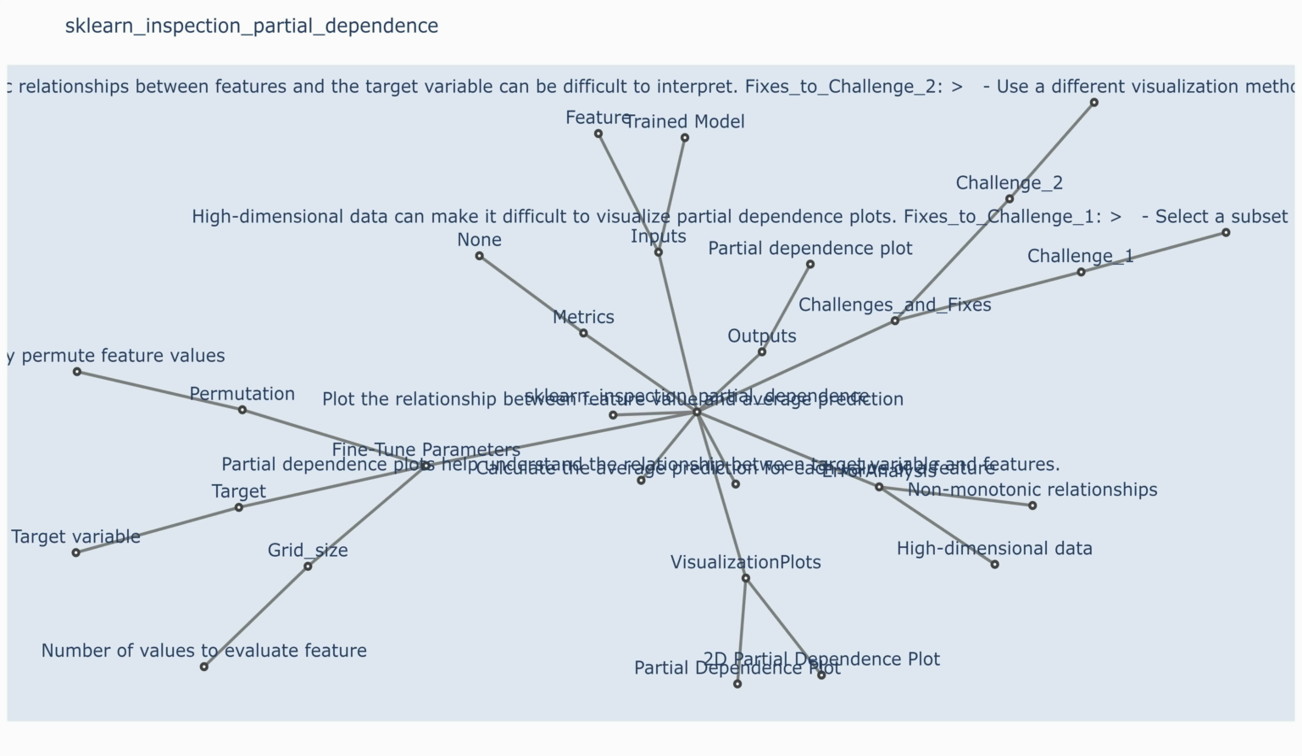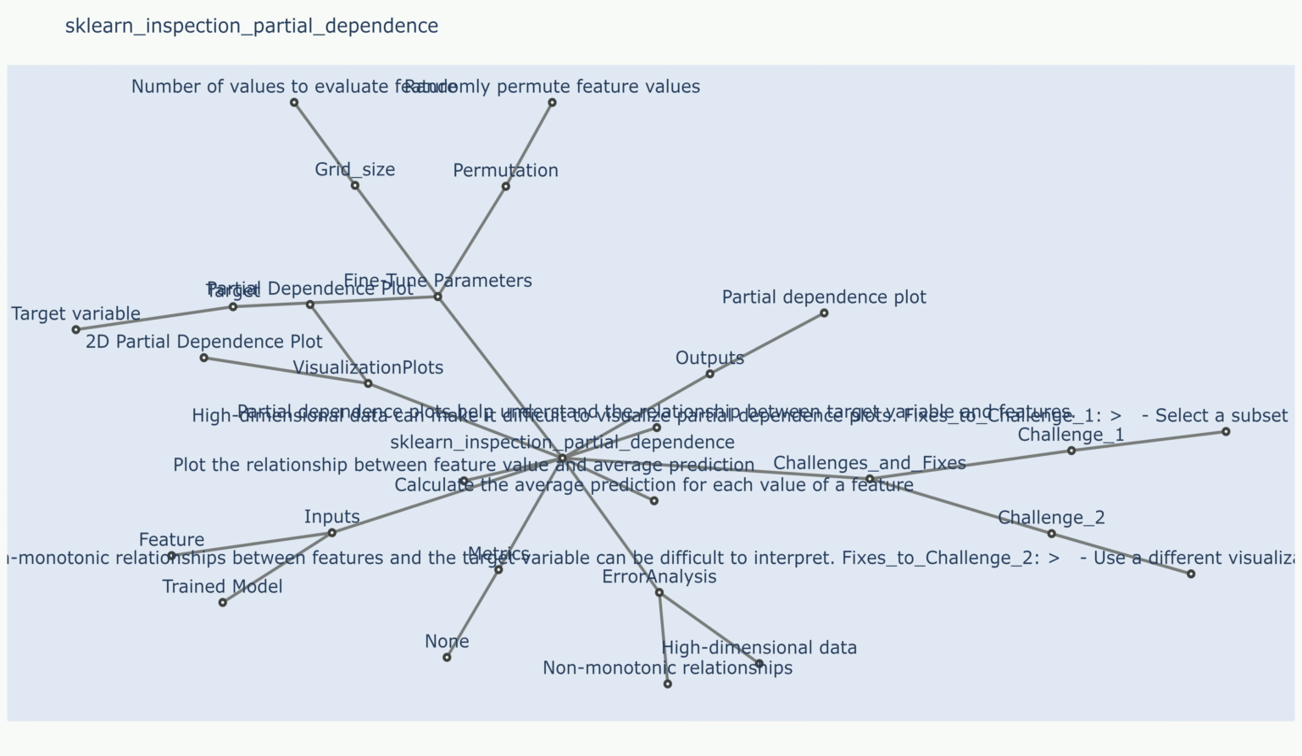Sklearn inspection partial dependence. Description: partial dependence plots (PDP) help visualize the marginal effect of a feature on the target variable, keeping all other features constant. It provides insights into how a specific feature influences the prediction.